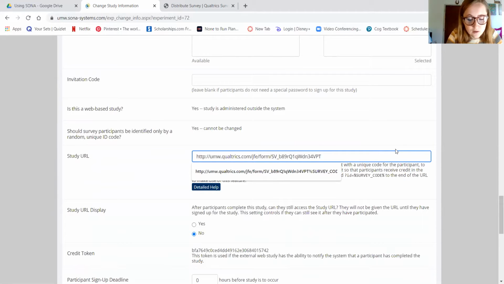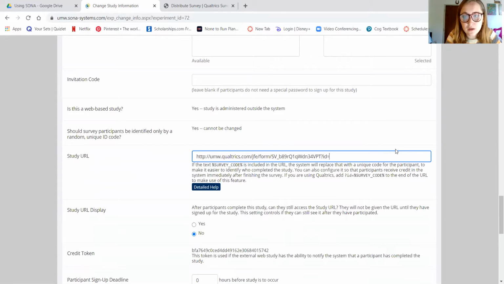The code is !id=%SURVEY_CODE%. This is also on the document, so if you don't remember everything I say, don't worry. That is: %, capital SURVEY, -CODE, %. If you don't have this little piece of code, this !id=%SURVEY_CODE%, participants will not automatically receive credit.